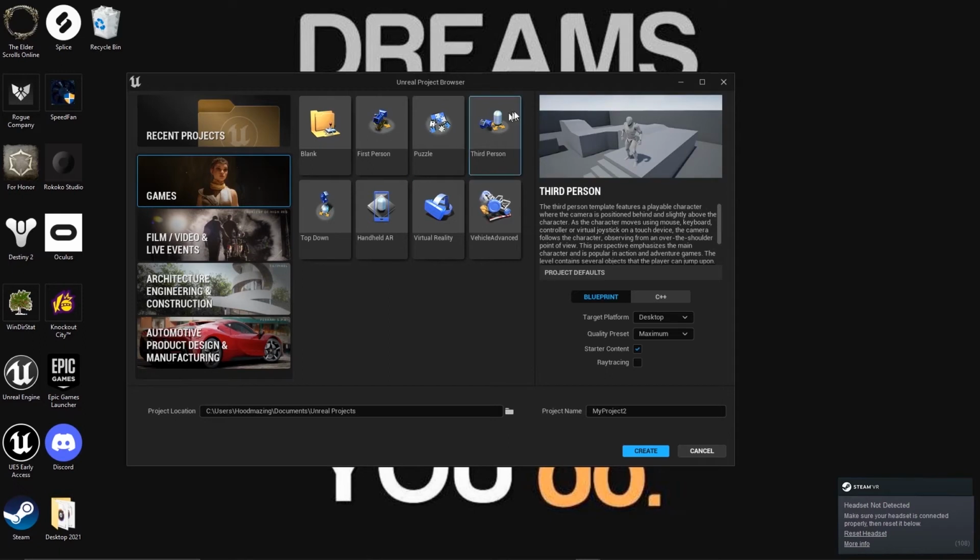So what I want you to do is make sure you click on third person, and then after you click on third person, make sure you come down here and choose blueprint. We're going to focus on this desktop, maximum quality, and make sure you choose starter content. This will just make sure that we have a couple of different what is called assets, right? Putting that into the game engine, so we'll be able to just manipulate those and play with those inside of the game engine.